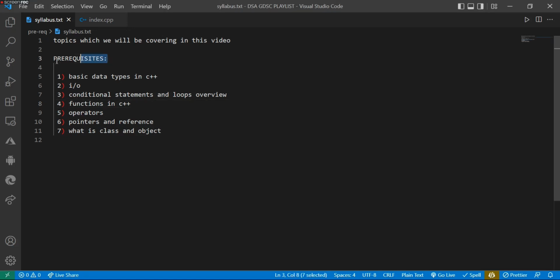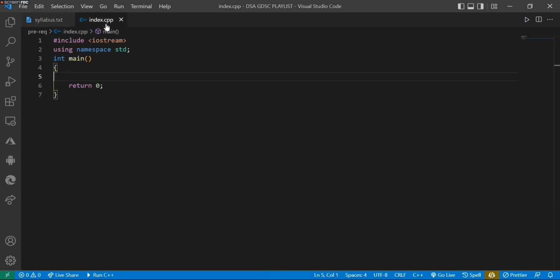My name is Vidhanshu, and today in this video we'll be covering prerequisites required for data structures and algorithm. So in this video we'll be covering these topics, which includes basic data types in C++, input-output operations in C++, conditional statements and loops, functions in C++, operators in C++, then pointers and references, and finally we'll be covering classes and objects. So let's get started with the basic data types in C++.